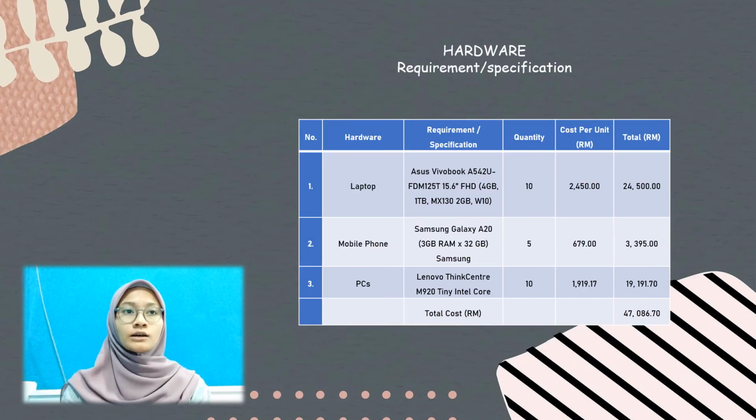Next, for hardware, we use laptops, mobile phones and PCs. For laptops we use 10, for mobile phones we use 5, and for PCs we have 10. The total cost for hardware is 47,086.70 ringgit.